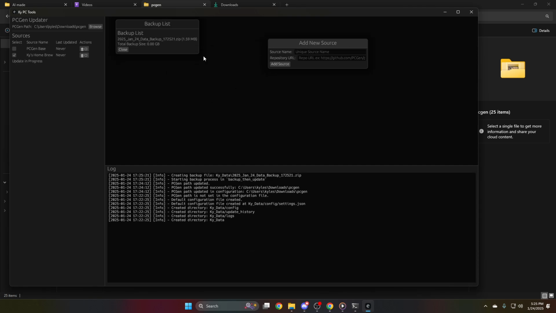Now what's this going to do? First, it's going to take a backup of your current PCGen data folder. Why does it do that? Well, nothing's perfect, and if it screws something up, I would rather not be to blame. So it will create a backup for you. It keeps a couple of backups. It keeps today's backup, one backup from yesterday, and your oldest backup. So it doesn't keep a million backups forever, but it does keep a couple.